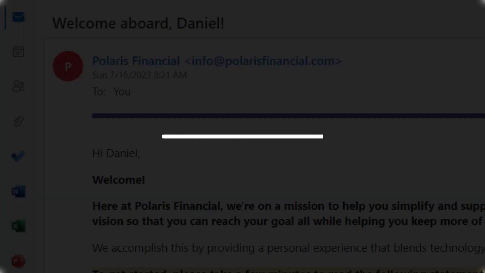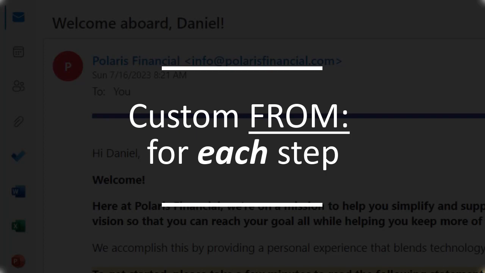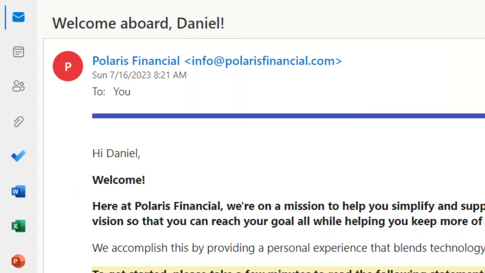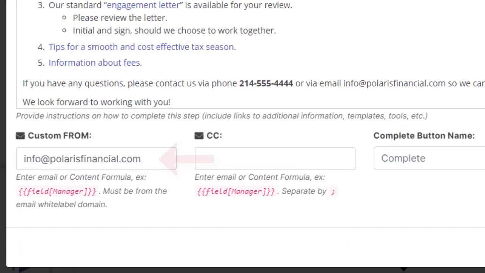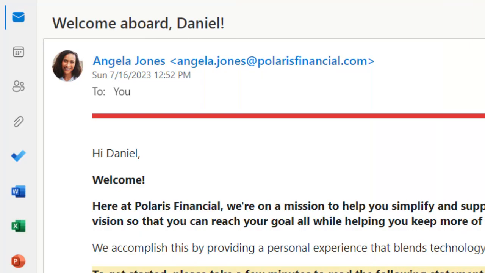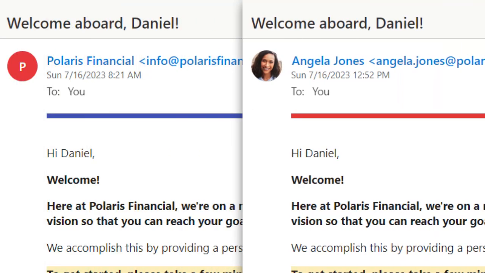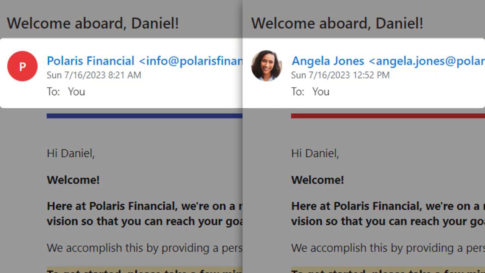Which brings us to number 2, custom from emails for each step. Having a custom system-wide from email address is good, but it doesn't work for all scenarios, like in this example where you're welcoming a new customer. You definitely don't want this to come from a generic info box. So in Pipeline, you can customize the from for each step if you want to. And in this case, for welcoming new customers, you definitely want to. And if we go back and compare it with the generic info box, just look at the difference.